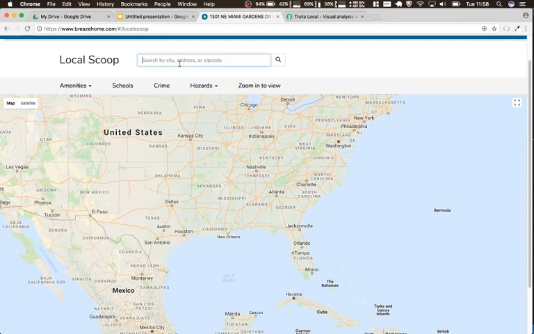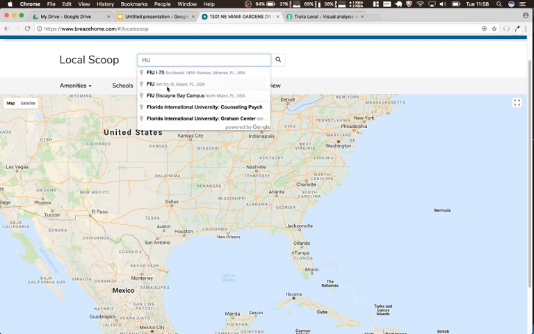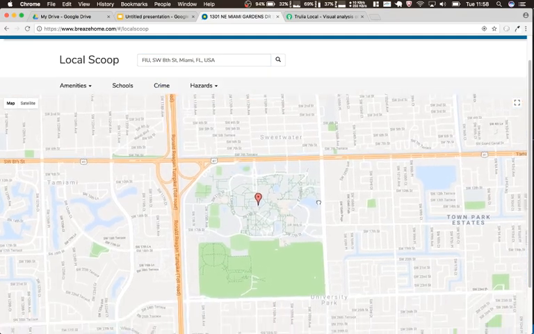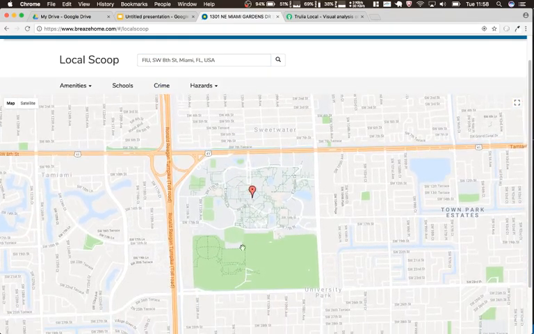We're going to use the search bar to quickly snap to a location. So I'm going to type in FIU. It auto completes to FIU, Southwest 8th Street. I'm going to click here. It drops a pin to show us where our current center is, where we targeted.